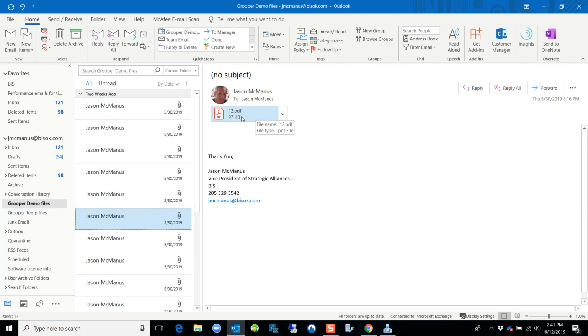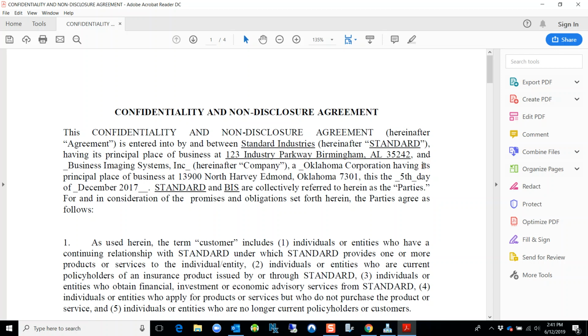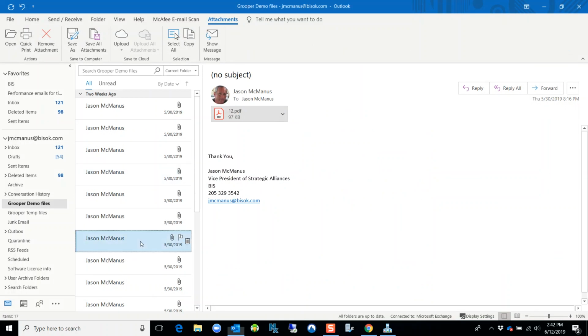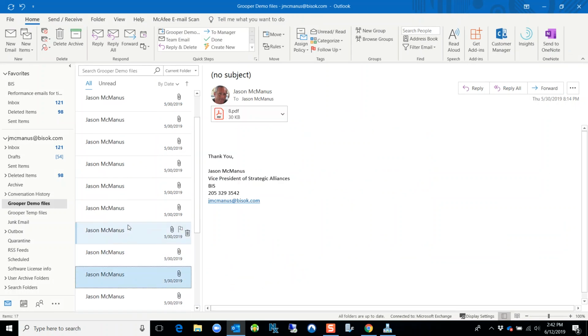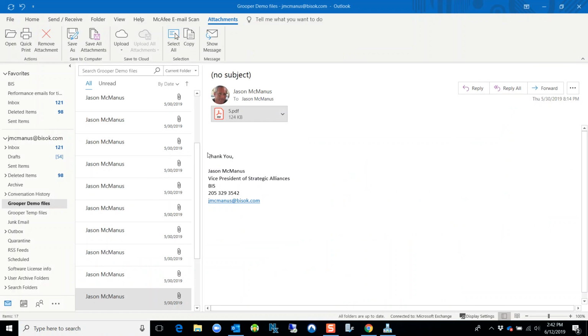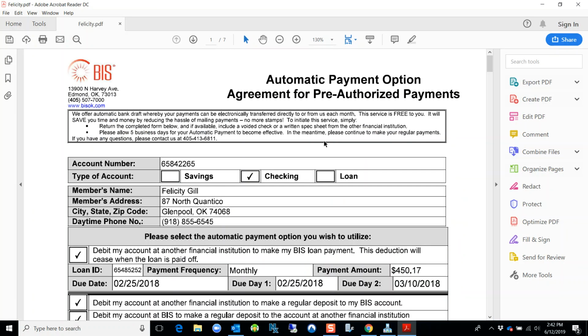Let's look at a few of the files before we move on, just to see what we have in this mailbox. Here we have a non-disclosure agreement that was emailed over to us, so we're going to run that through Grouper and get that over into Box. If we look at a few other file types, we have a master services agreement. Let's scroll through just a few more.